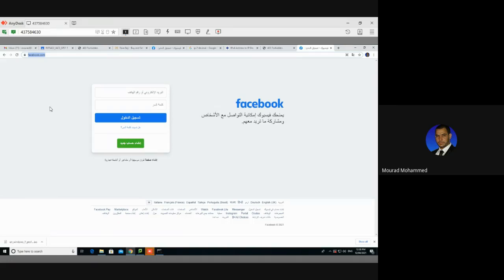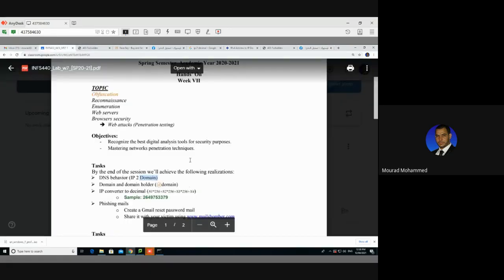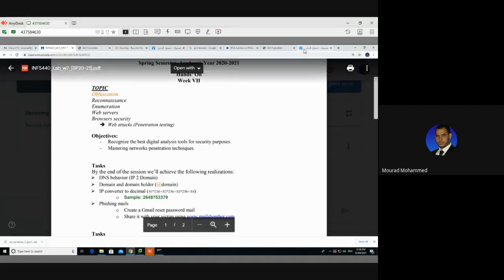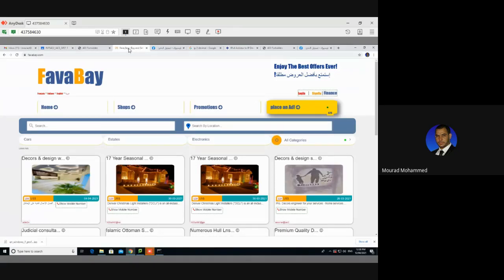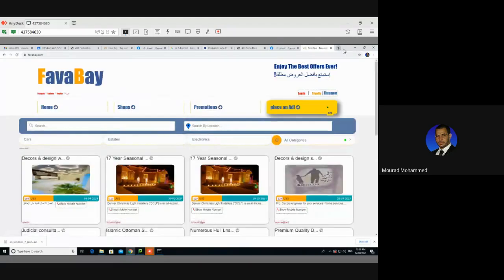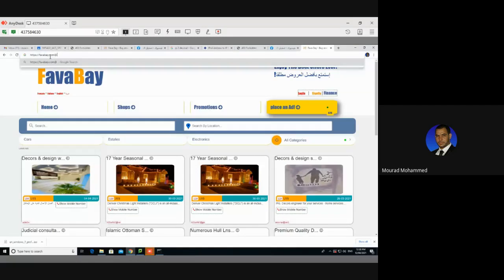That's great. Let's come to the guide. There is no harm. See what I'm going to do now? I come back to favabay.com. I'm going to leave this one open and open a new tab. I'm going to type favabay.com. Enter. It opened. The same domain. I'm going to add an at sign at the end.